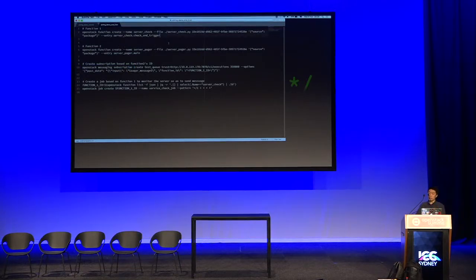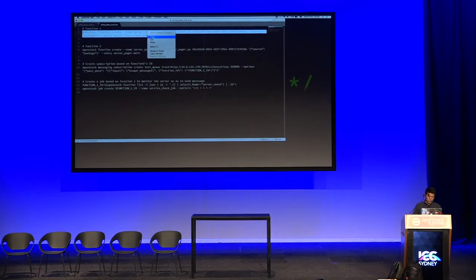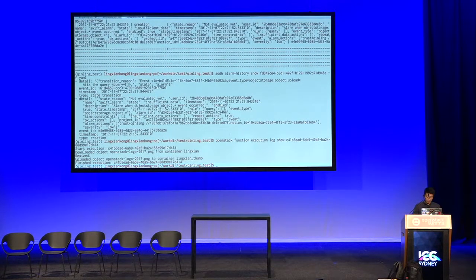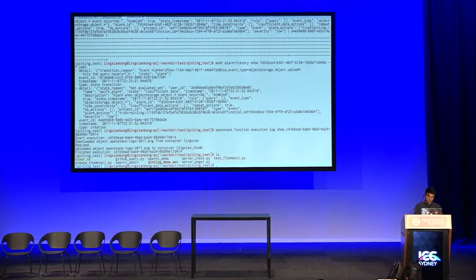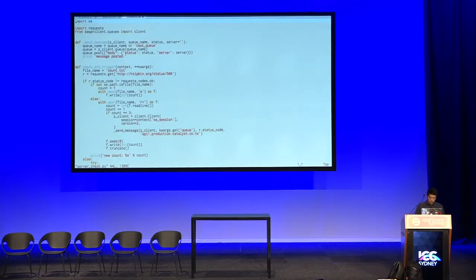So I'm going to create the first function. The first function will try to monitor a service. Here, we are using a mock HTTP service. I can show you the code. You can just take a look at the check and trigger.